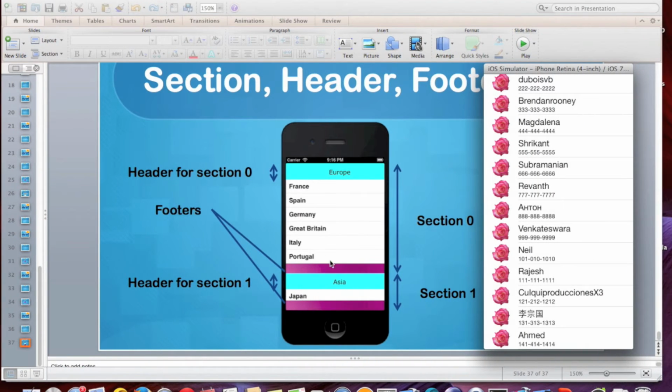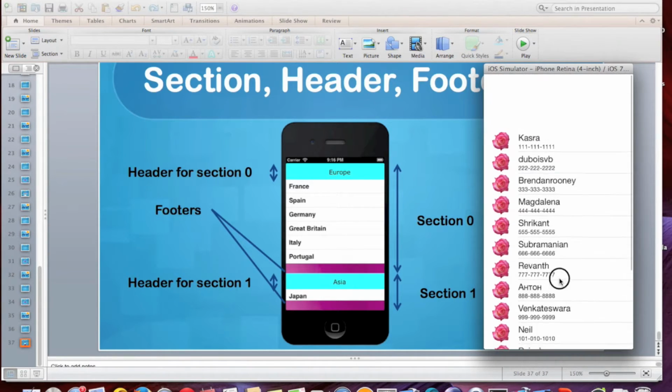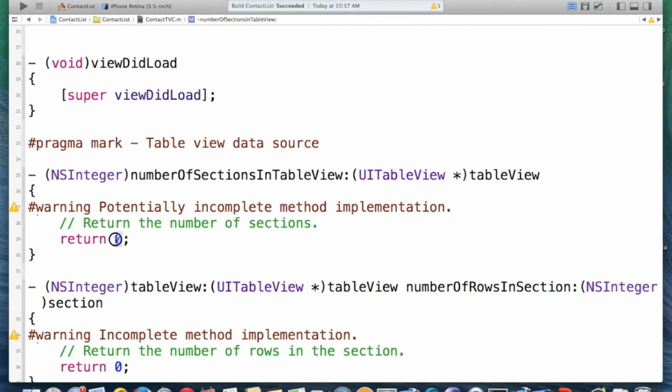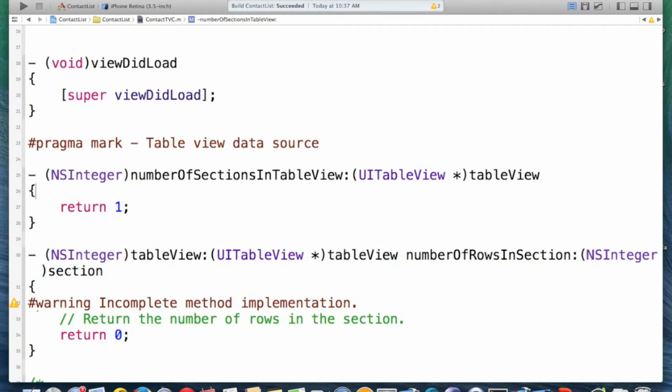So let's look at the picture that we had. This table has two sections. This is the first section and this is the second. So for our application, we just need one section. So the number that we should return should be 1. So that's simple as is. We just remove the warning because we just set it up as 1.